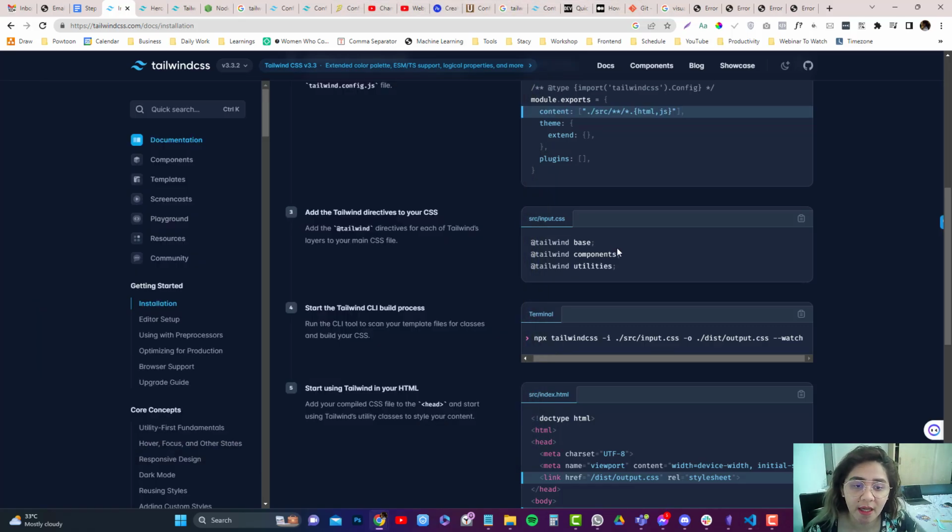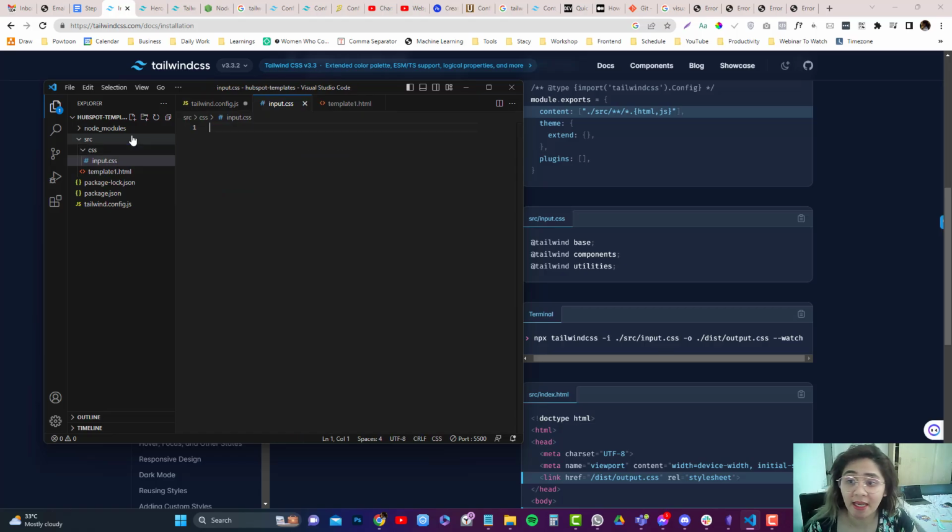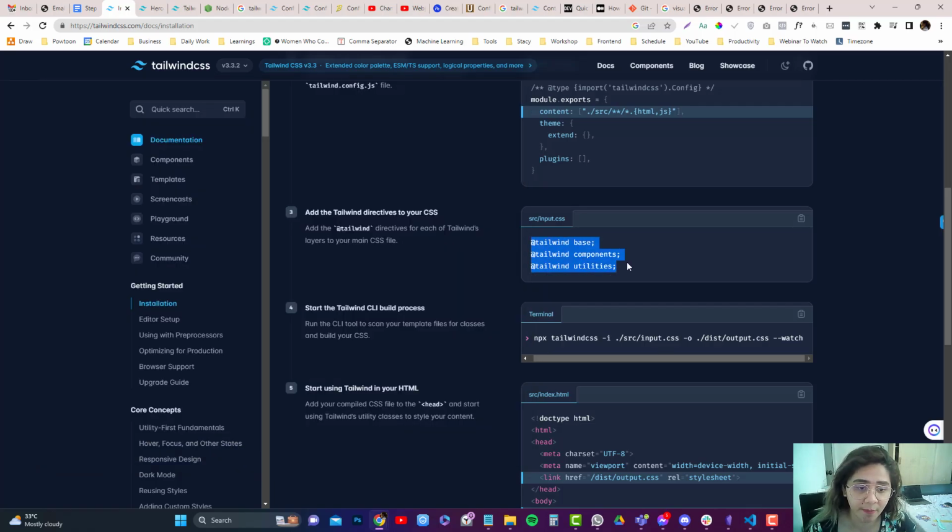So we're already on step 3, and it's saying that you need to add the Tailwind directives into your main CSS file. Our main CSS file, I put it in a folder called CSS. We can follow what they put, which is input.css. You can use styles.css, it depends on you. So I'm going to copy these three directives.